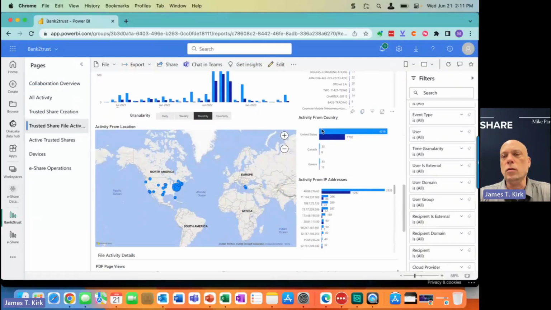So you've got tremendous depth of visibility into what's going on at a moment's notice with just a few simple clicks. Again, this is Power BI and Synapse so that you can port this over to your own environment and be able to connect this to other data sources you may have in your environment.